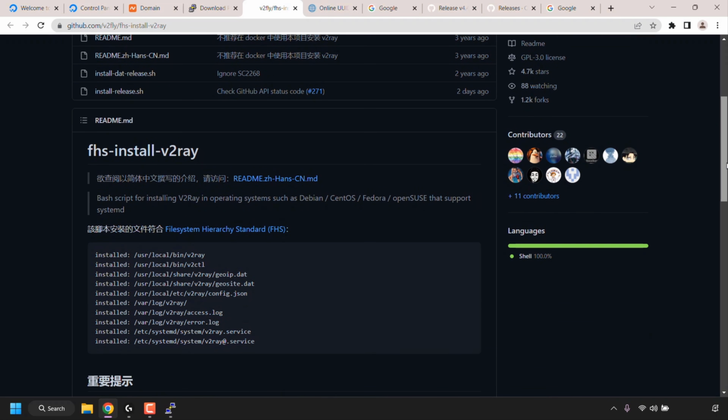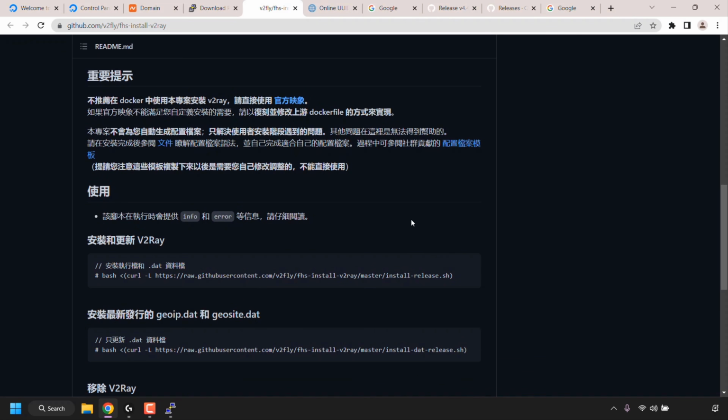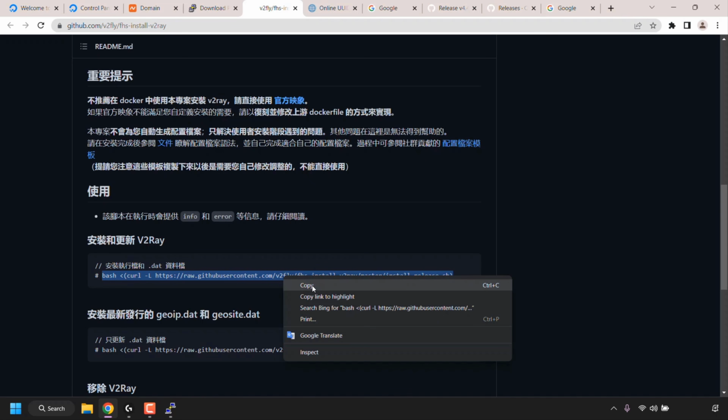So I'm just going to scroll down here until I see where it says V2Ray, and this is the command that I'm after. You won't actually need to go to this website, as this command will be in the video description below. So I'm just going to copy this command from the bracket all the way to where it says bash, and I'm not going to copy the hash. Once I've done that, I'm going to right click on it and copy.